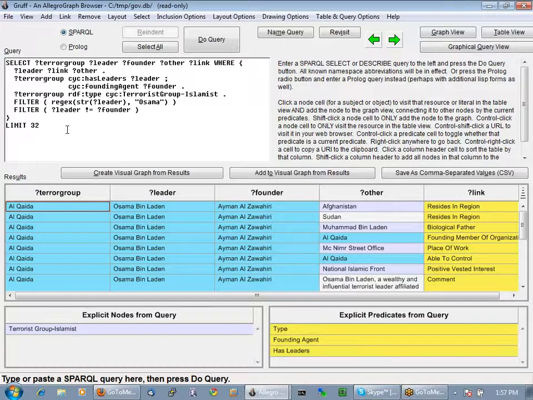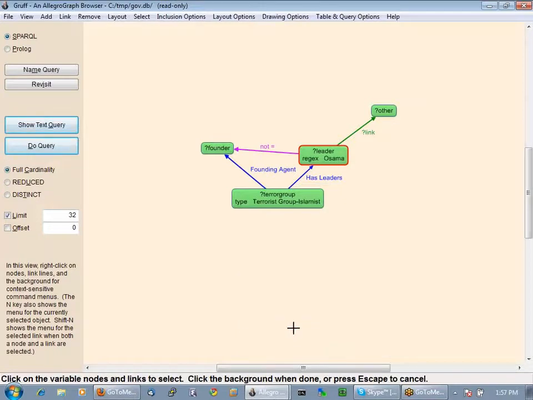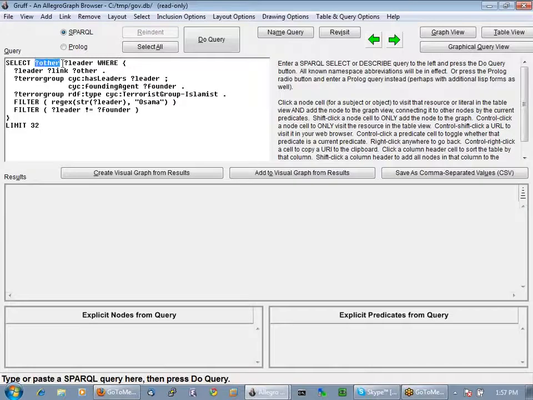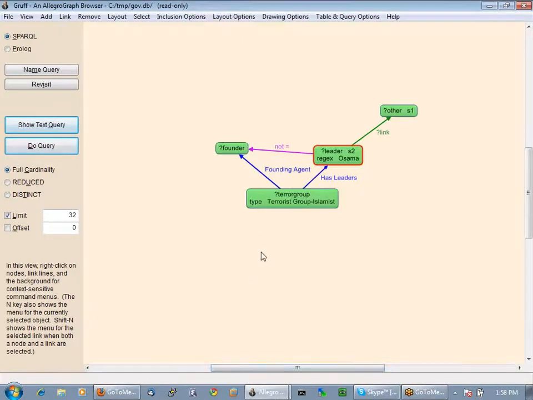Then there are a few other possibilities that you can do. If I right-click on the background of the screen, I can say specify variables to select and specify variables to order by. So, for example, I don't want to see all the variables, and I can just click on this, and I can say, okay, I want to only see other and leader. Once I've done that, if I look at the text of the query, we see that we only get other and leader. So this is one way to deal with this. And I hit the letter R, by the way, to get, oh no, I have to take this to get to the center again.